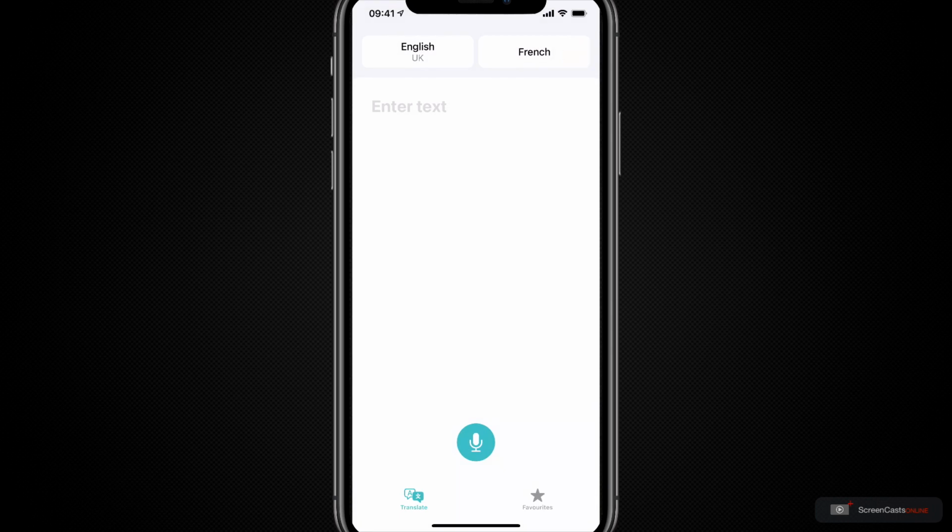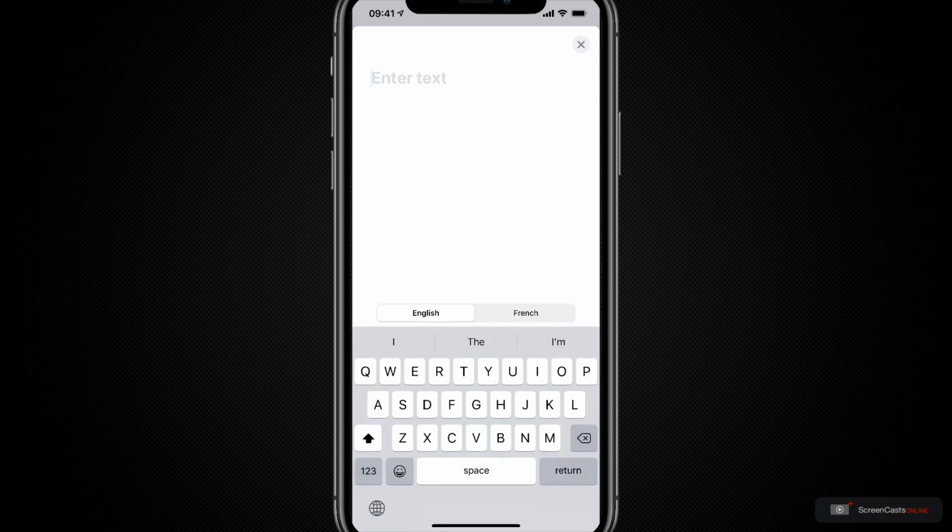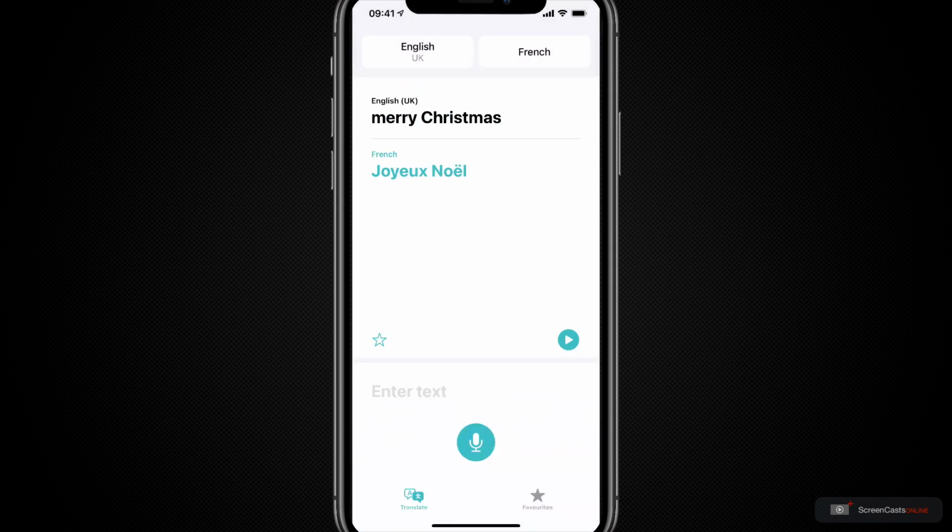And there are two ways of getting data into Translate. Now we can tap to type the phrase that we need translating, or this text can be pasted from another application such as Safari if you need a translation from there. But I'm just going to type in Merry Christmas here. And automatically the translation appears as Joyeux Noël.